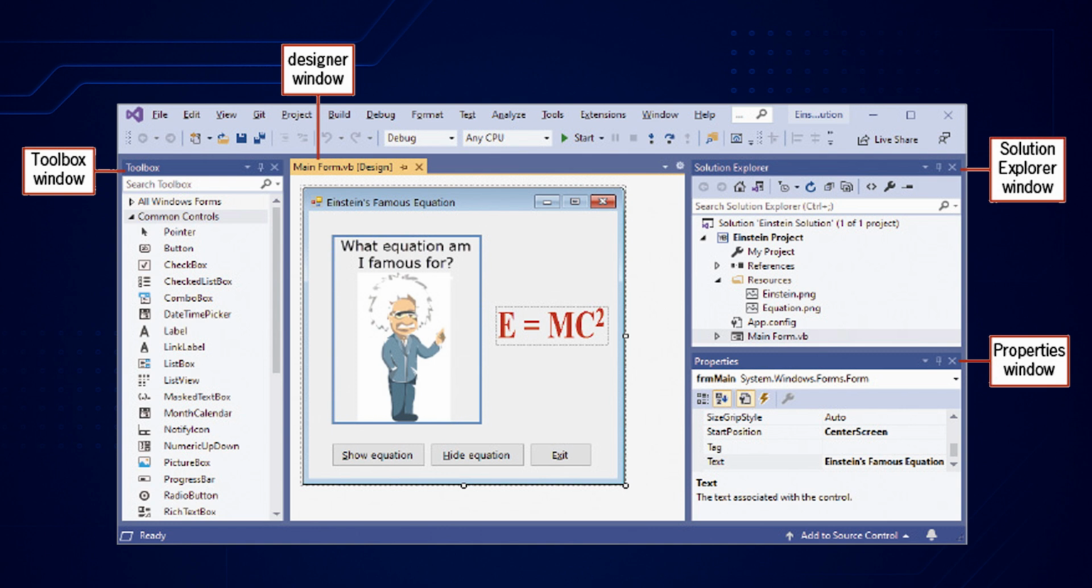Once an object is on the form, it has settings you can adjust. These are called properties. They control how the object looks and behaves. You can view and change these in the Properties window. For example, you can change the title of the form by editing its text property.